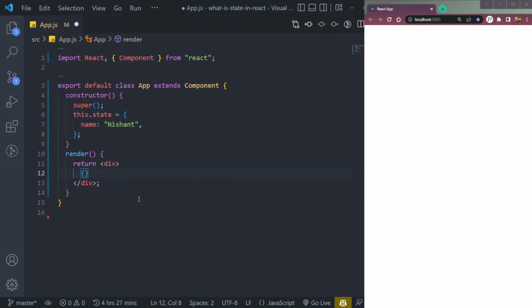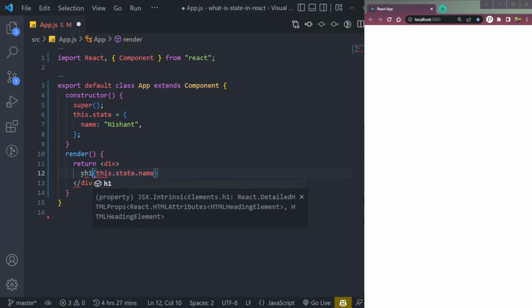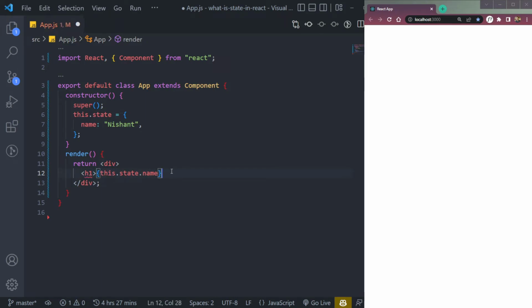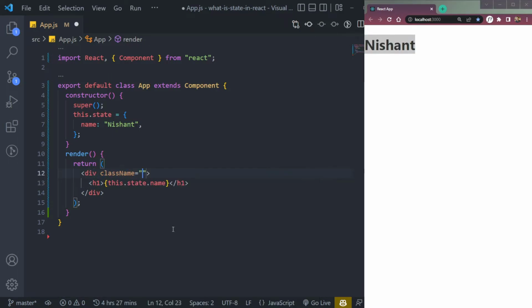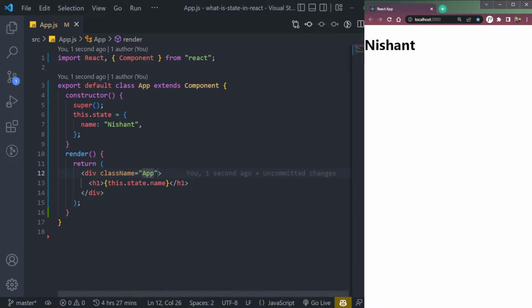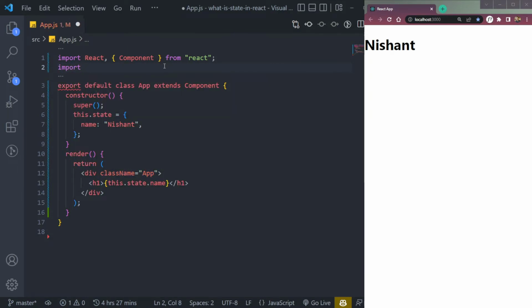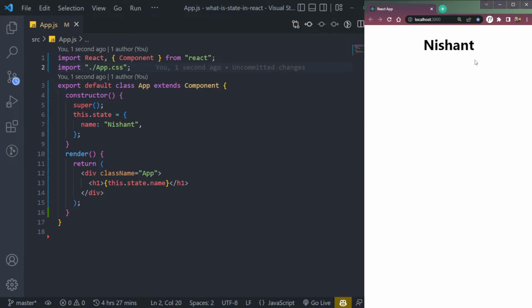Let me print the state here. To print the state, we will have to use this.state.name. But let me wrap it in an h1 tag. Save. See, the name is here. Okay, let me add className. This should be in the center, but it's not. I need to import App.css. Like this. Now it's in the center.